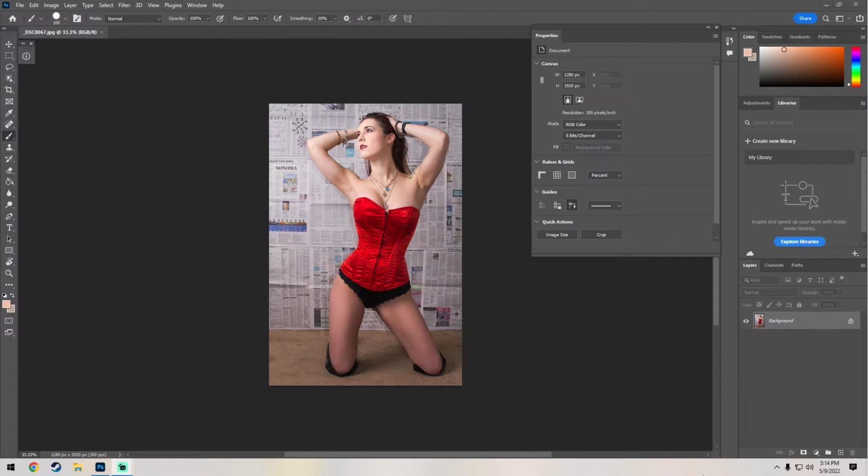More specifically, we are working on color correction for skin using swatches and curves. It's a little bit more of a tricky thing to do, but the end result is absolutely stinking phenomenal. So let's go ahead and get started.